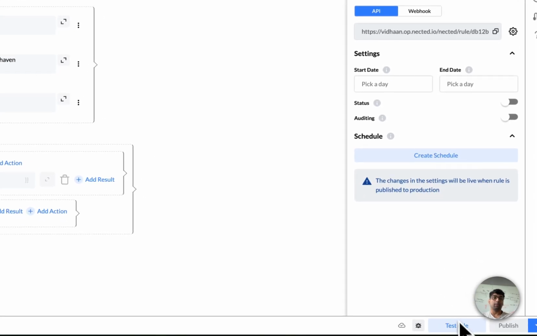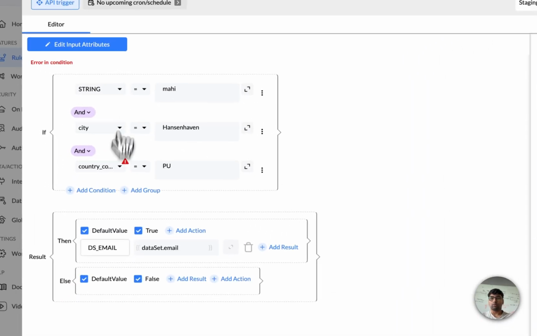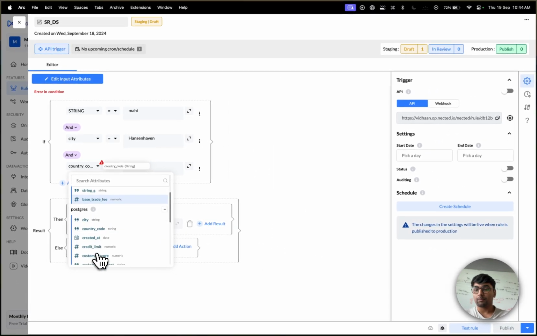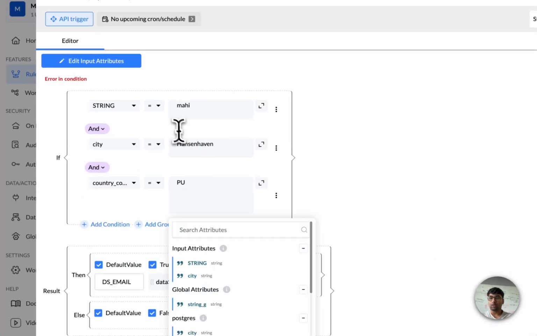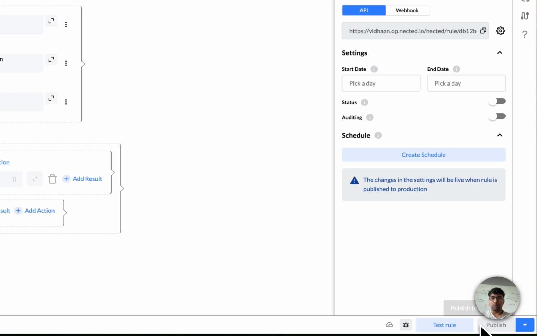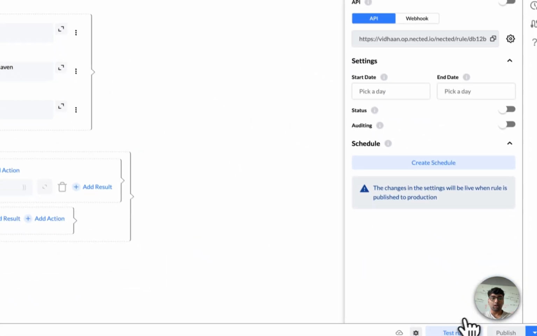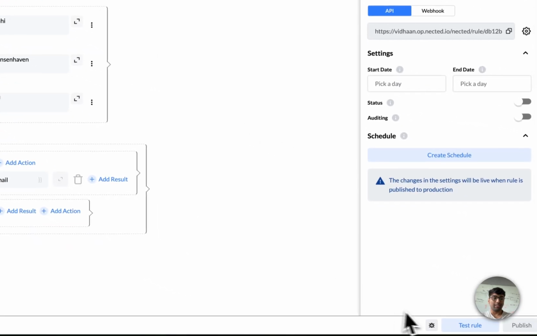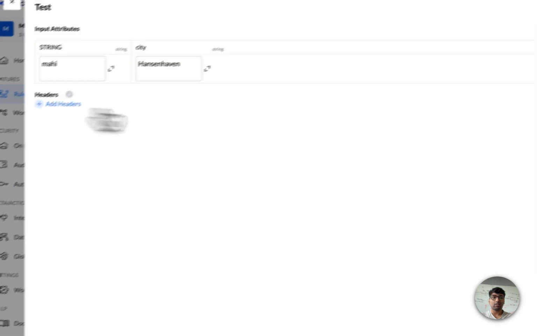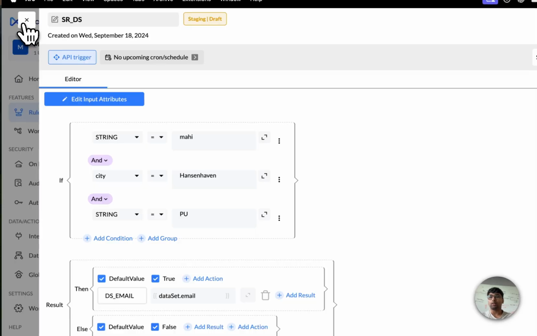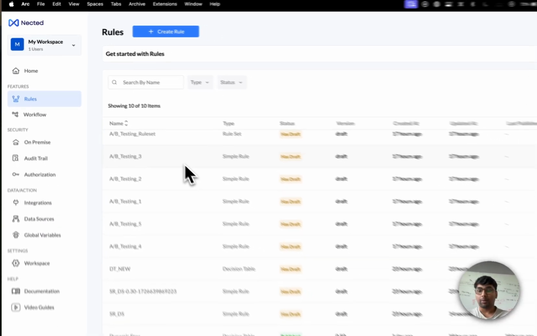From here I will test it. Okay, so we don't have any condition error, but I can test it through this. Okay, let's just give it a string right now, and I can test it. Okay, so I don't have that access right now, maybe.